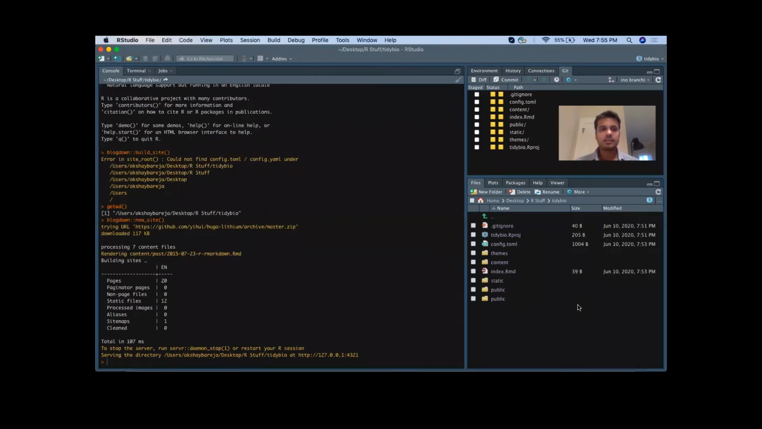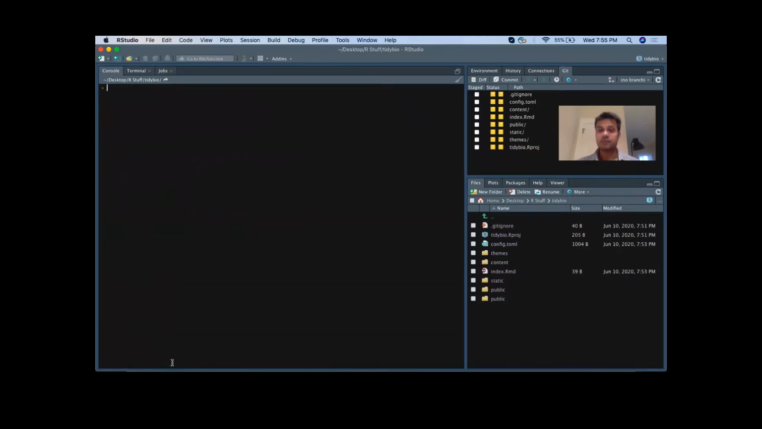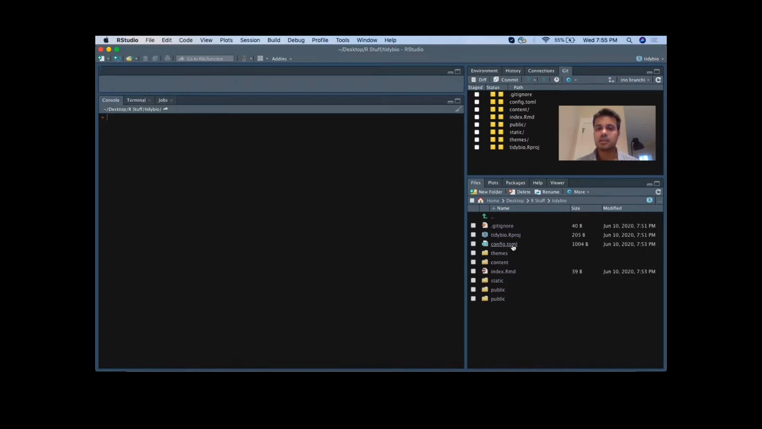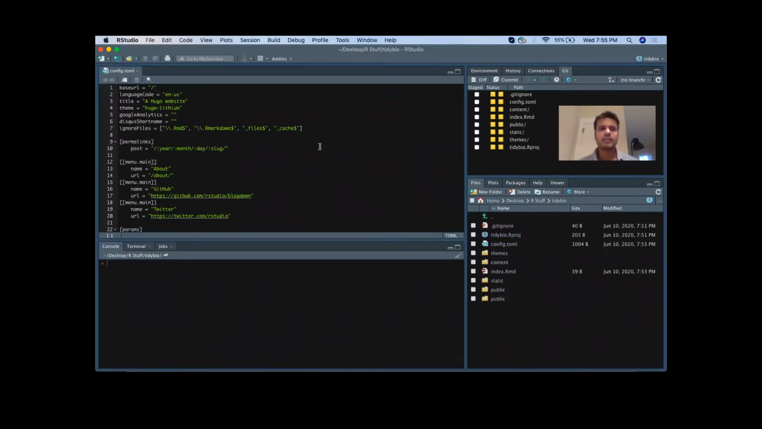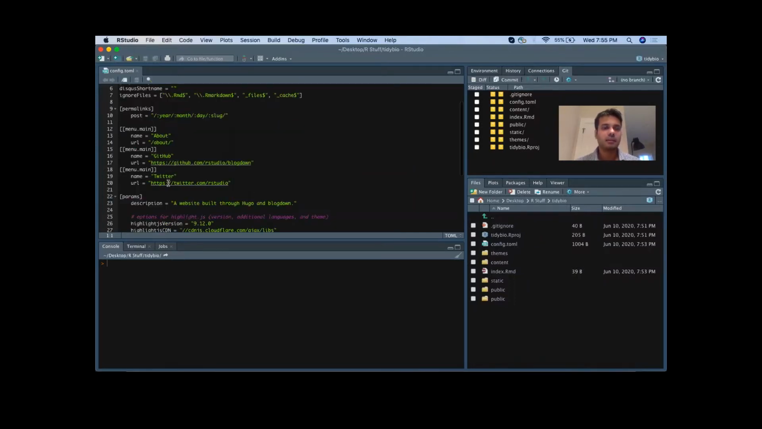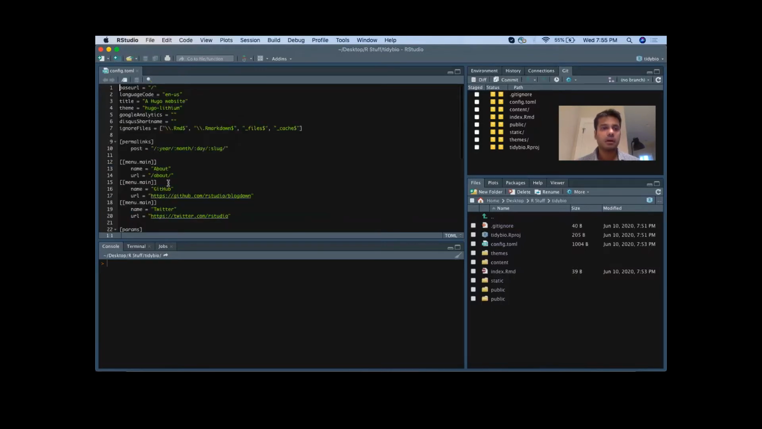The thing that's most difficult to get used to, at least for me with Blogdown, is understanding the folder structure. So perhaps the most important file is this config.toml. I think TOML stands for Tom's Obvious Minimal Language. And so you can see it contains a lot of information on the website.